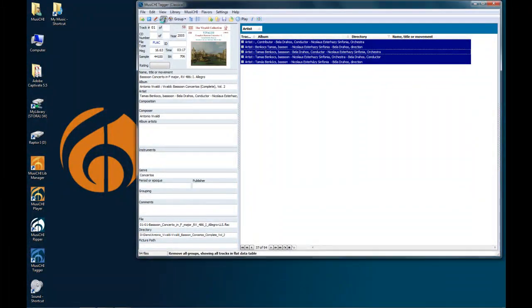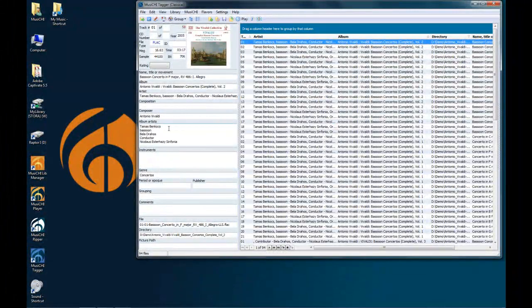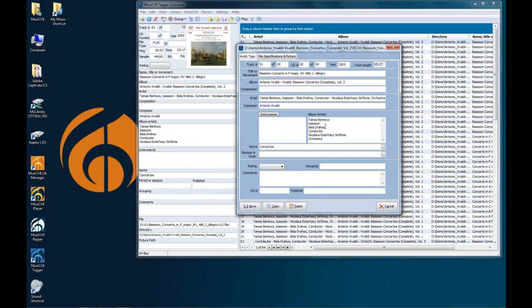So let's ungroup, and on the first file, let's use that feature, format album artist, here, which will parse and copy the artist into the album artist field. Then we can edit, remove the instruments here, and let's copy them.